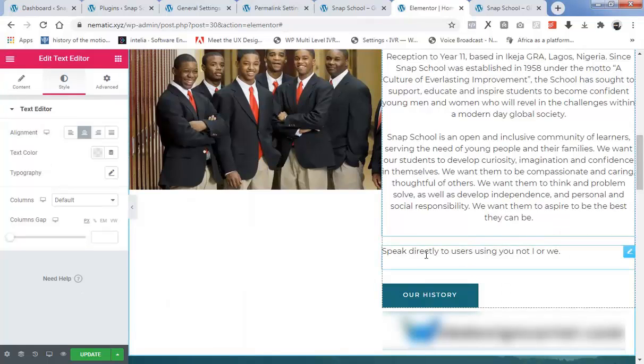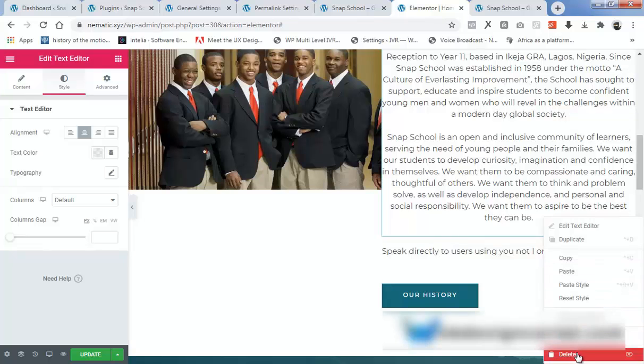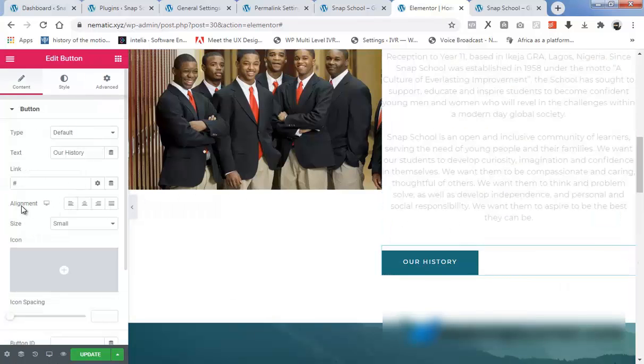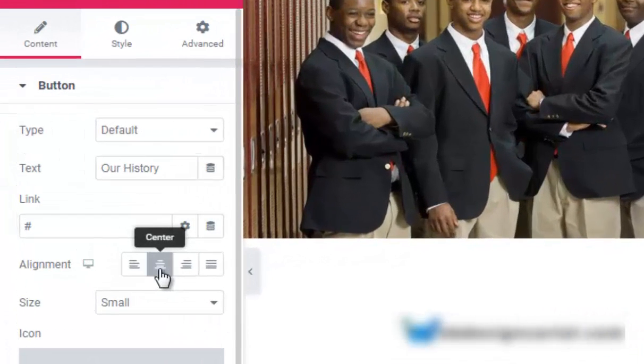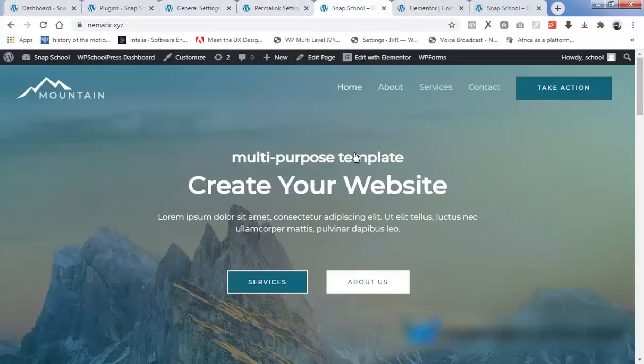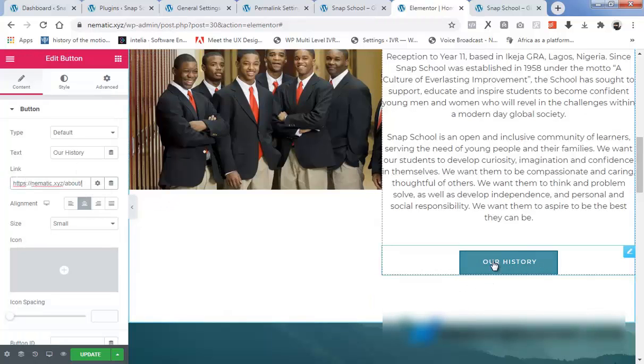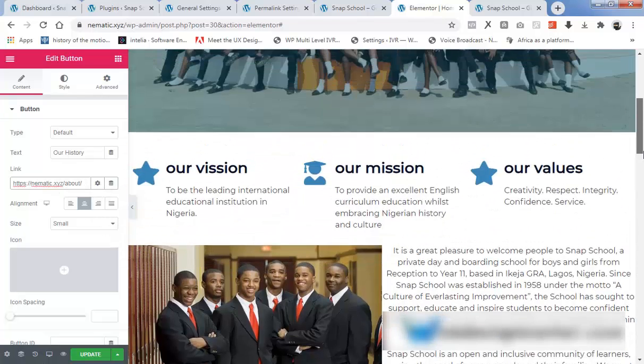So I'm going to be deleting this "speak directly to users." I'm going to right click on this pencil icon and click on delete. Then I'm going to click on this button here. For the button, I'm going to make it center aligned. And for the link, I'm going to paste in the about us link. So I'm going to copy the about link using copy link in new tab, and here I'm going to paste the link, so that when visitors come to our website and click on this, our history, they'll be directed to this link. Alright, so that's for that.